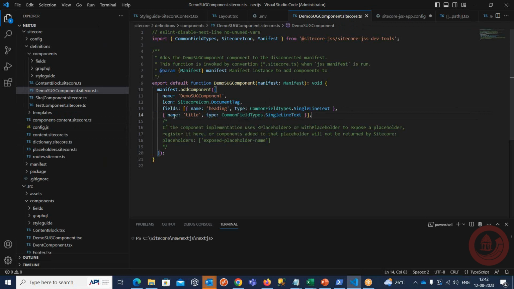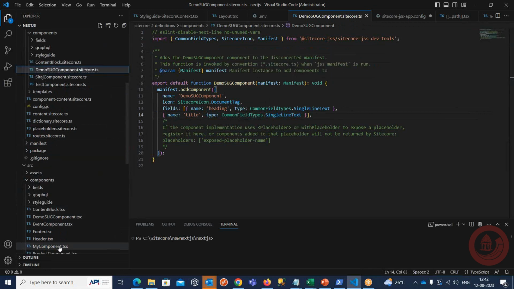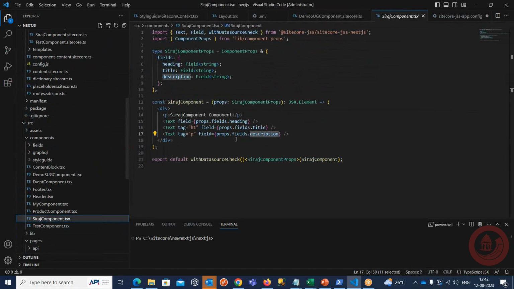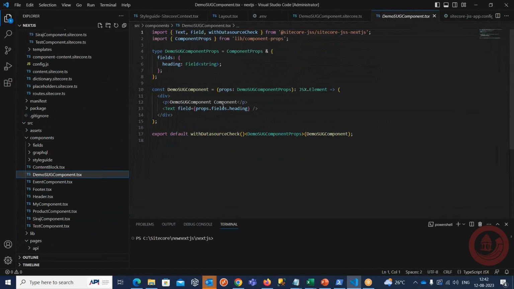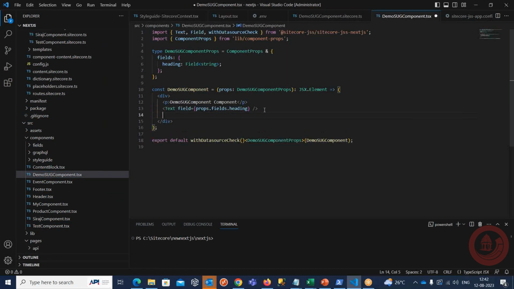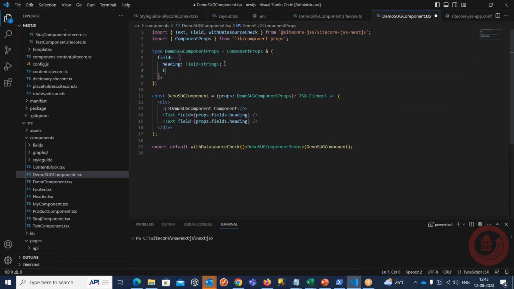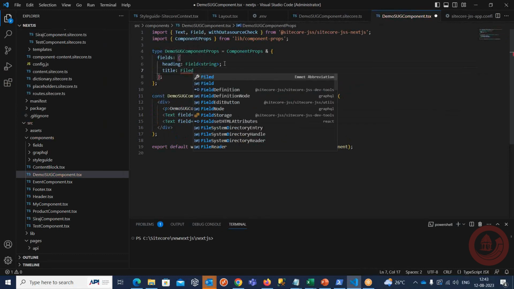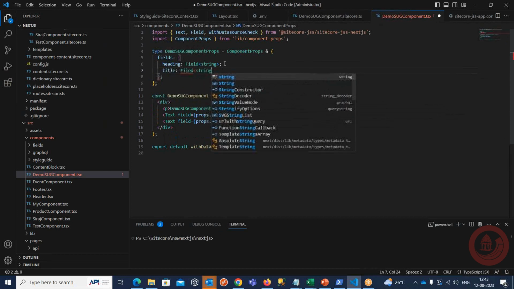I have two fields right now, and this demo SUG component serves the data in our newly created component TSX file. In the component TSX file, I'm going to use the same text. Before that, I need to mention the title. That is also a string, not an issue.